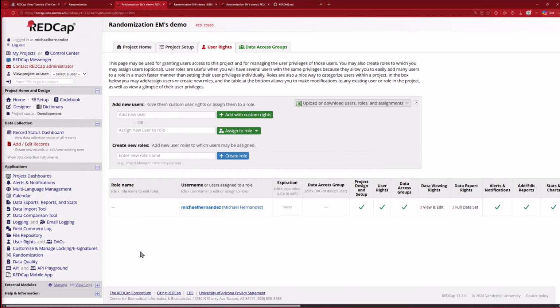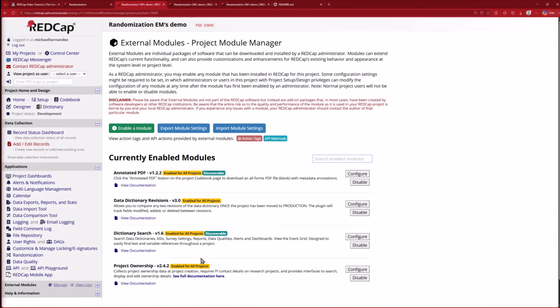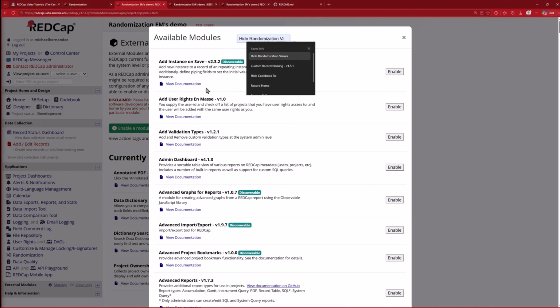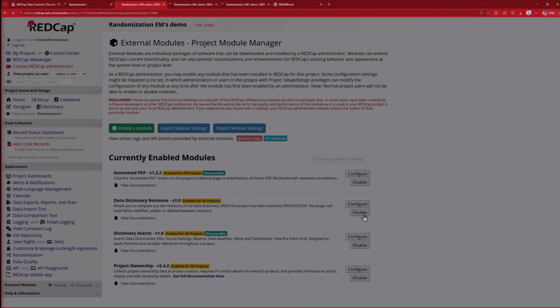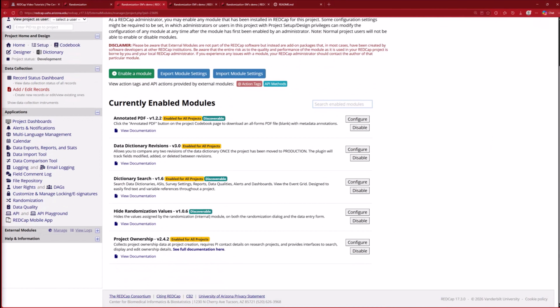And to enable a module, we'll click on our manage link. And from here, we can see that it isn't enabled yet. So we'll click on enable a module, and we'll go ahead and search our module. And here we have our randomization. We'll go ahead and enable it on the right. Take note that the view documentation link is also available after the module is enabled, so you can see it within your project. We'll go into our configure.